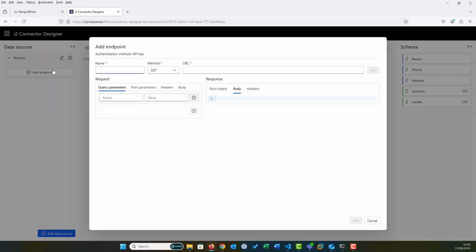Firstly, the endpoint is given a name, in this example, GetPersons. We will then provide the method that will be used to retrieve data from that data source. The Get and Post methods are available for REST data sources. For the example we're connecting to, we need to use Get. We then provide the URL of the data source to be accessed.